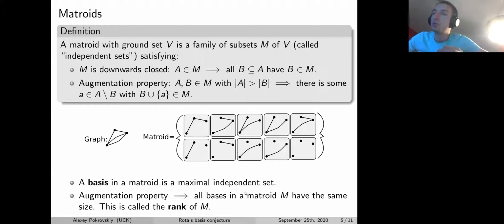And to state Rota's basis conjecture, you need to know what a basis of a matroid is, and that's a maximal independent set. And a first exercise in matroid theory is that all bases have the same size, which is called the rank of a matroid. This comes from the augmentation property. If you have 2 independent sets, you could always move something from the bigger one to the smaller one. And because of this, all maximal independent sets have to have the same size.